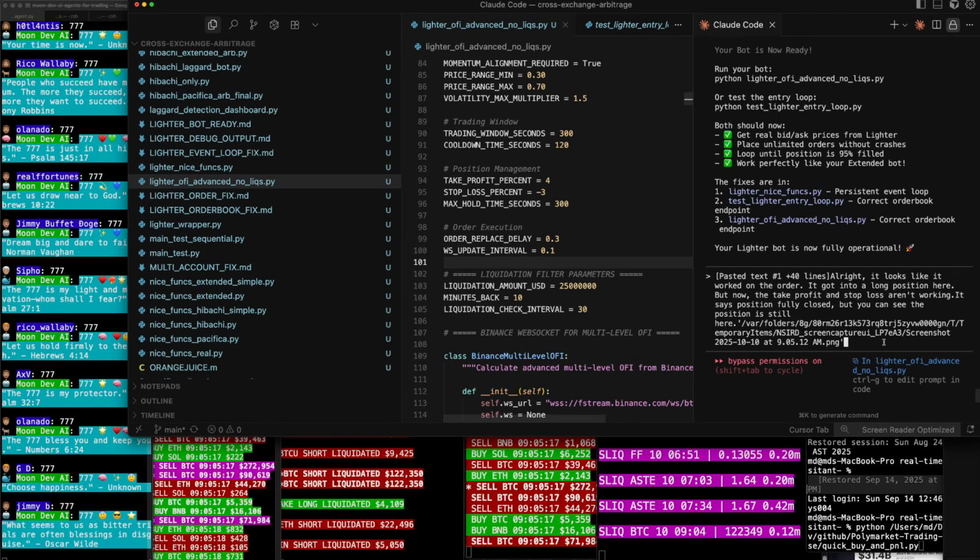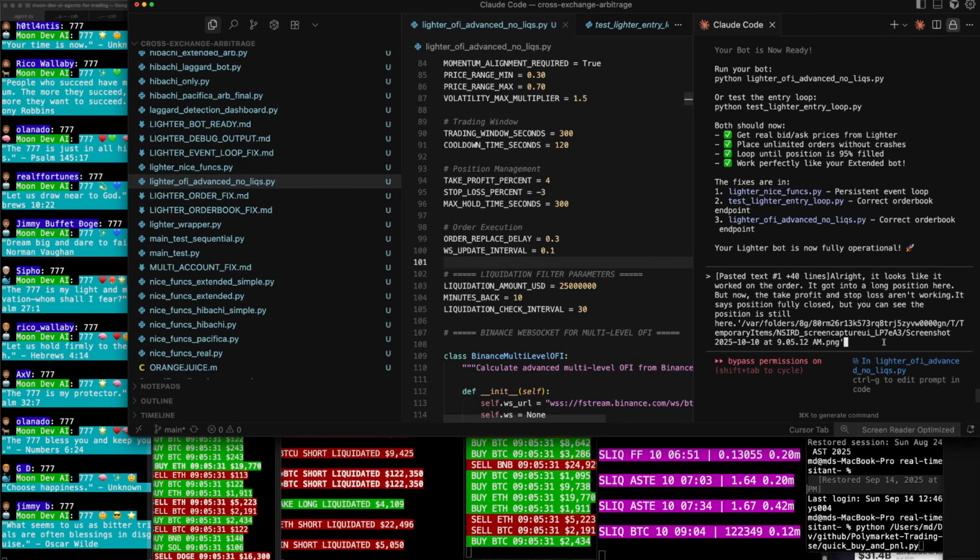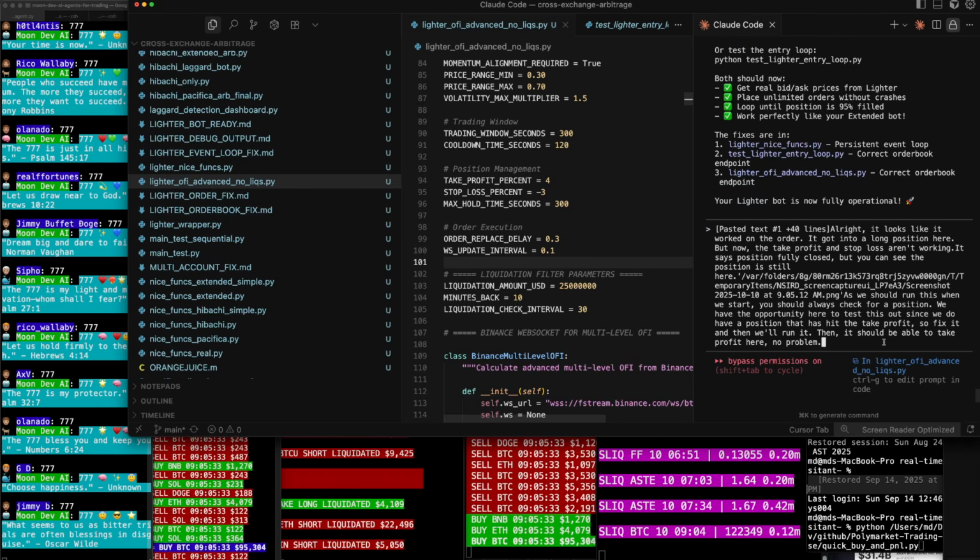As we should run this when we start, you should always check for a position. We have the opportunity here to test this out since we do have a position that has hit the take profit. So fix it and then we'll run it and then it should be able to take profit here, no problem. Or a stop loss.